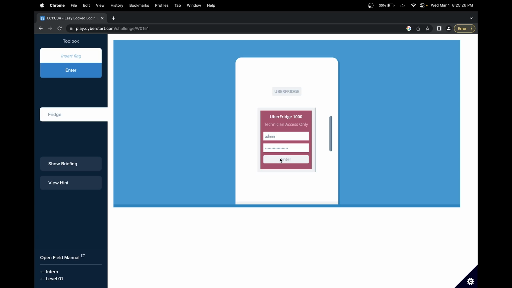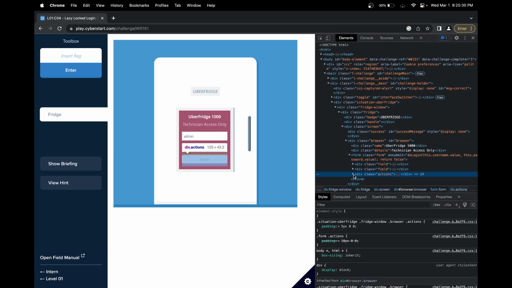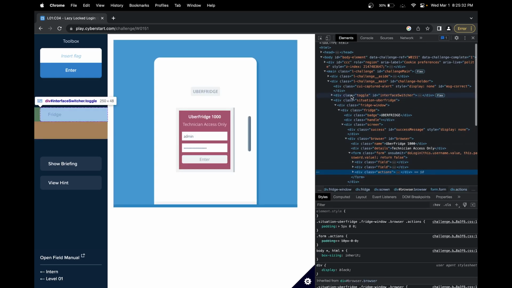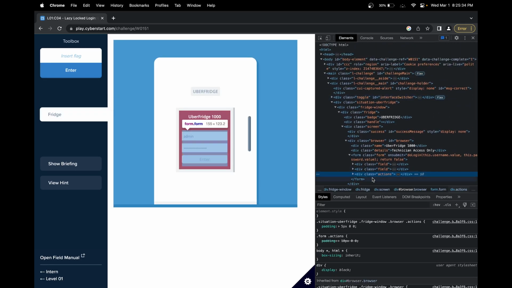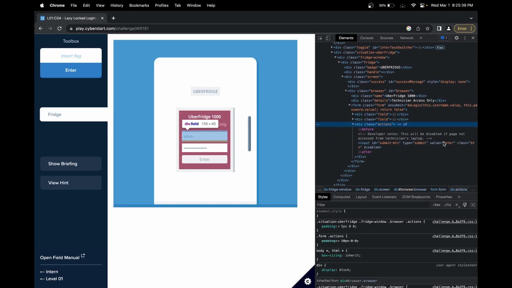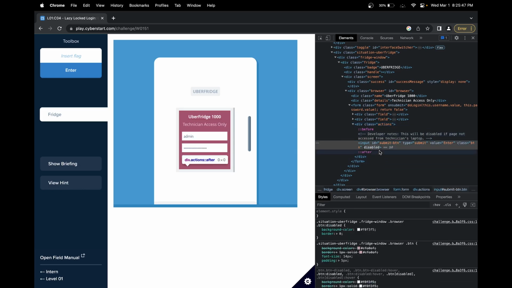So what you would do is double click and click inspect. So you can see here that this HTML code, this action class, corresponds to this button. So if we open it, we can see that there's a developer's note. It says this will be disabled if page is not accessed from technician's page. Interesting, so there's a disable right here.